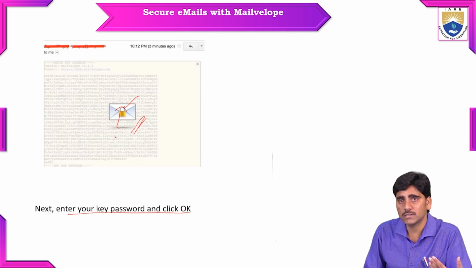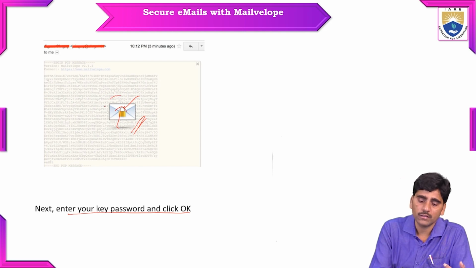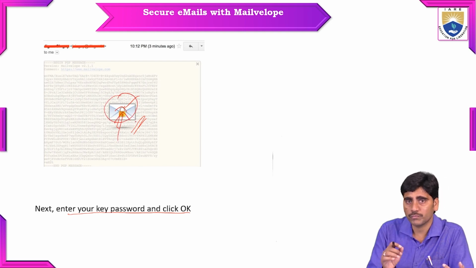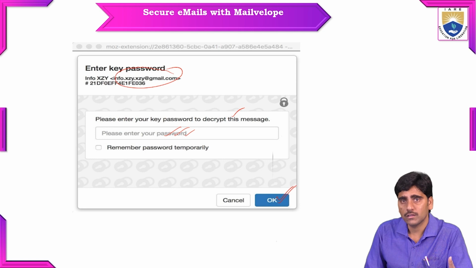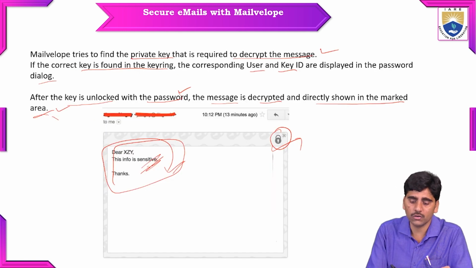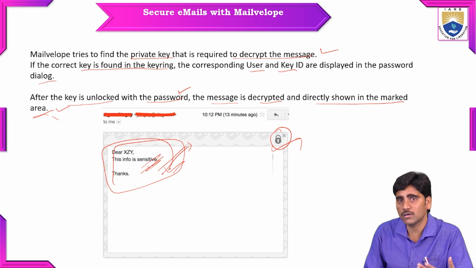So how is the message decrypted? Once the mail is received by the receiver, click on this icon to decrypt the contents. After clicking on this icon, it is asking you to enter the password to display the contents. So enter the password, click on OK. Now the message is displayed here. That is the way a message is encrypted and decrypted.